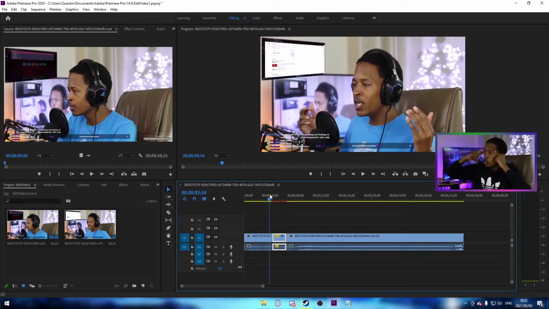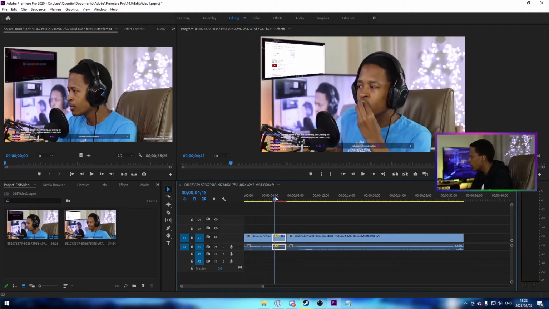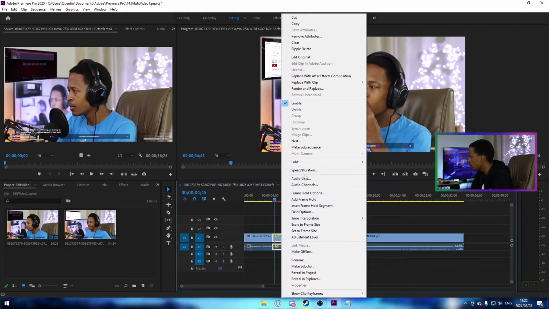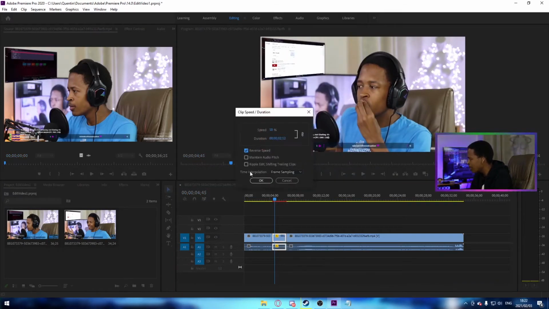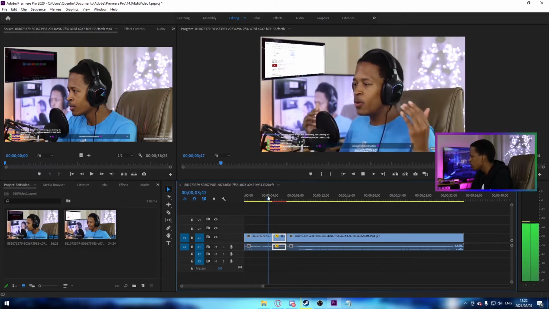So now if I want to reverse this clip, if I want to say reverse this that I'm doing right here, I can just right click on it, go to speed and duration, go back to that same panel, and choose reverse.